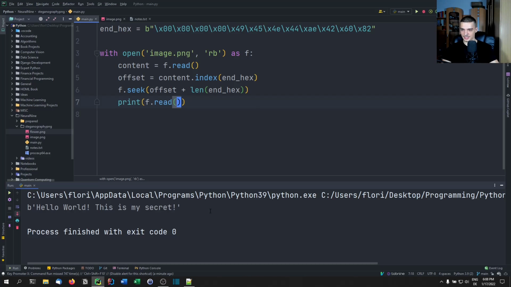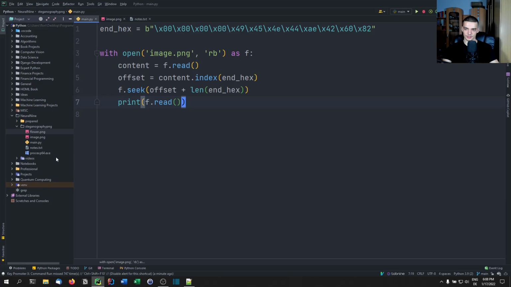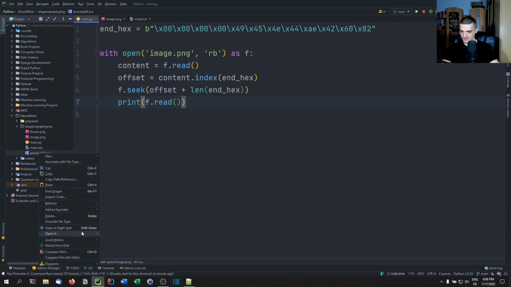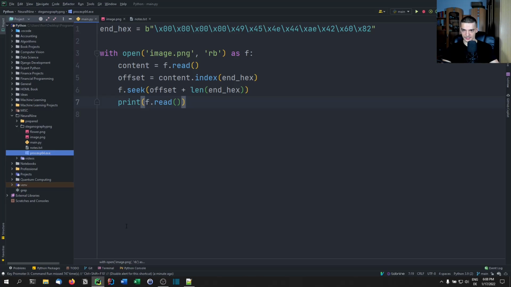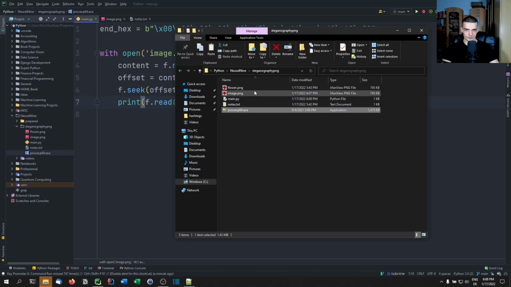So I can run this and you can see here, hello world, this is my secret. I loaded this from the image itself. Now, the same thing can be used to put an executable like the Process Explorer here. I can show you that this is an actual Process Explorer. Just open it in the Explorer, and you should be able to see that this is an actual executable file that works.